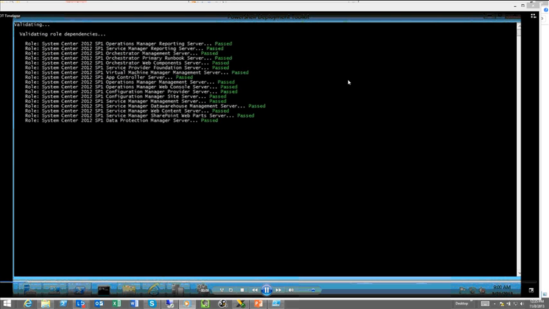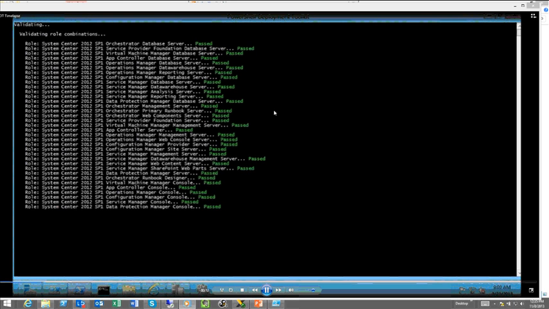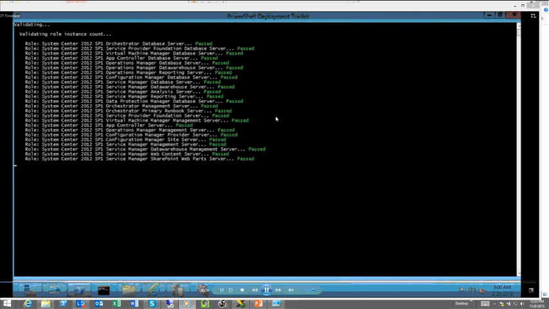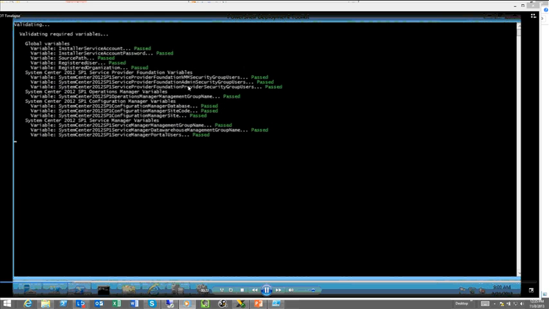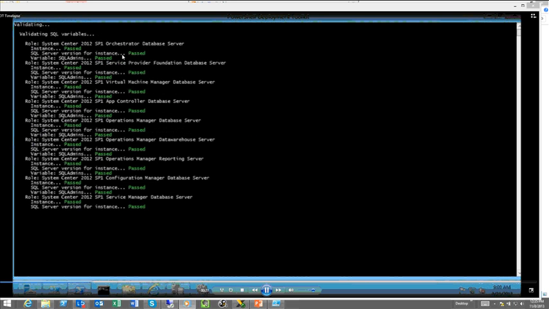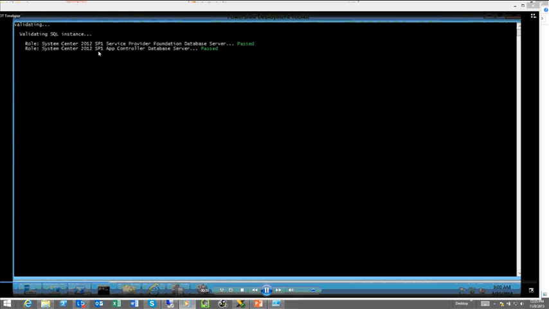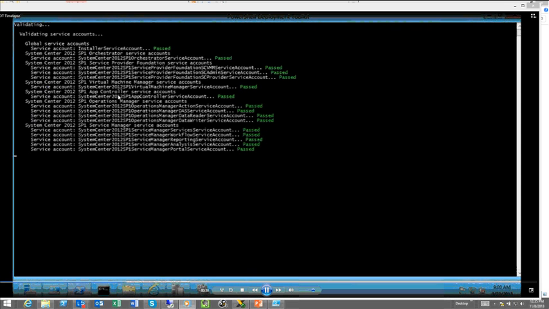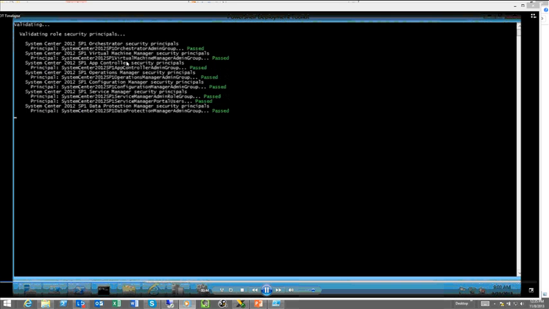Make sure that all the dependencies you need for your roles are defined within your variable. Make sure all the combinations are good, so you don't have service manager combined with operations manager. Make sure all the instances have been defined, and that you have all the variables that you need defined within your XML, the SQL variables as well. And make sure that you have your SQL instances defined that you'll need for your roles, as well as all the service accounts that are required to set up System Center, as well as security groups that the different roles require.